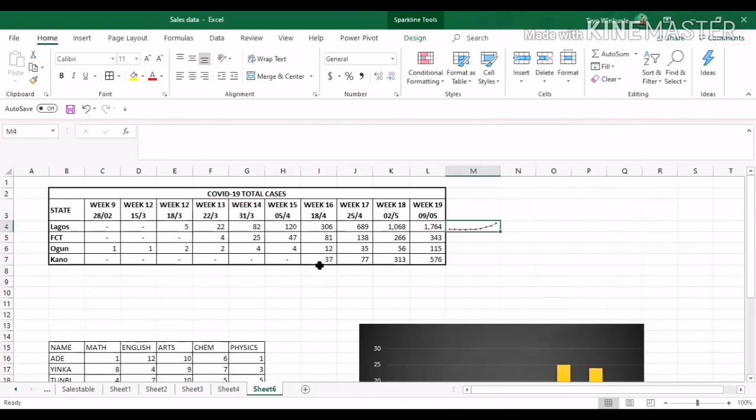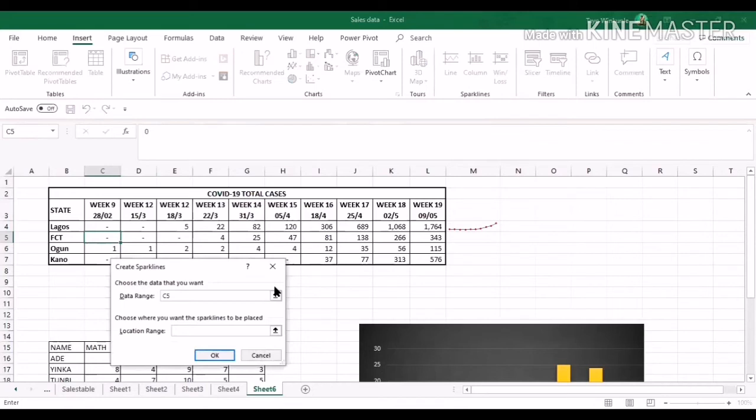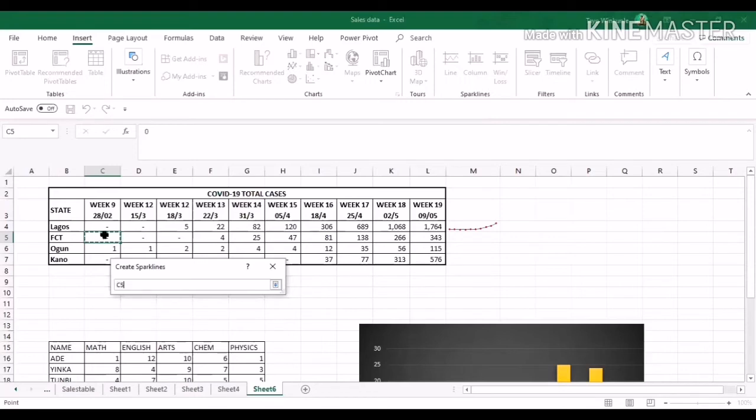So we've done a line sparkline for Lagos. Let's do a column sparkline for the F6. There are two ways you could do it. You may choose to highlight your data first and go to insert sparkline, or just come to insert, come to column sparkline, and it's going to ask you where your data range is. So you could click here and then highlight your data range.